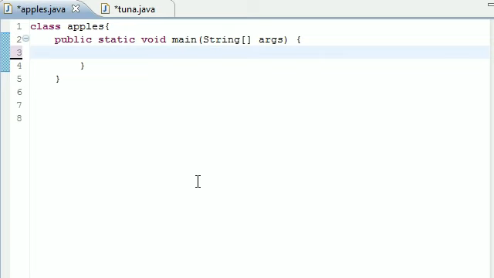In this tutorial I'm going to be teaching you guys about something called a constructor. Now what a constructor does is it allows you to initialize variables as soon as you create an object.